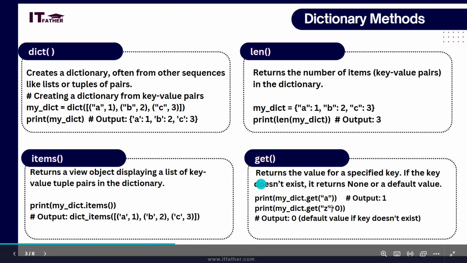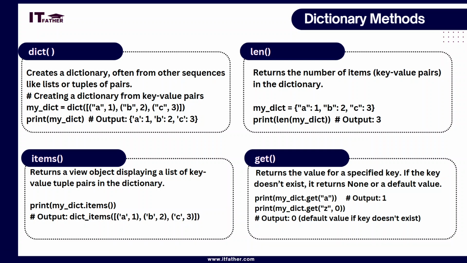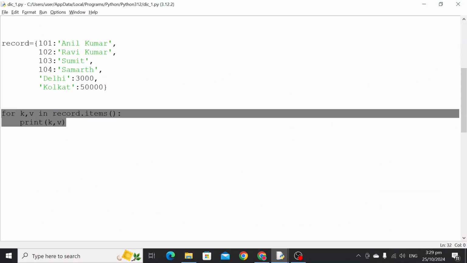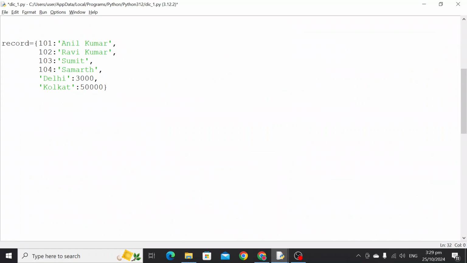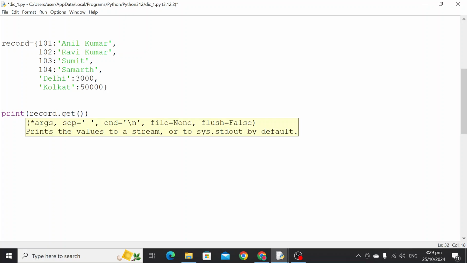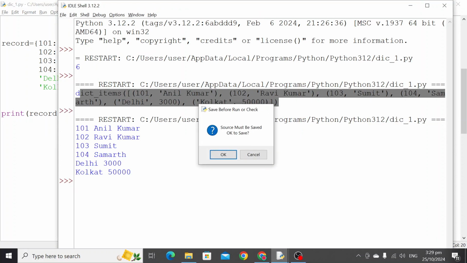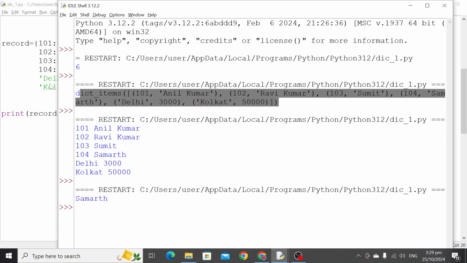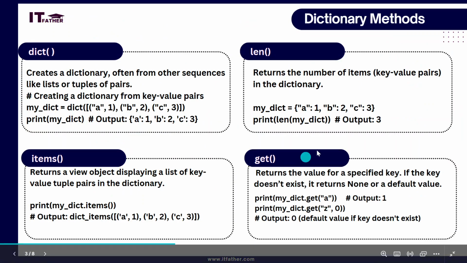Next we have the get function. If you want to get a single value from the dictionary using its key, then we can use the get function, right? For example, again here, if you want to display, print record dot get. Now here we have to pass the key, 104. I am passing it as a key. Then you will get the value of that key, which is Samarth. It is also very simple.